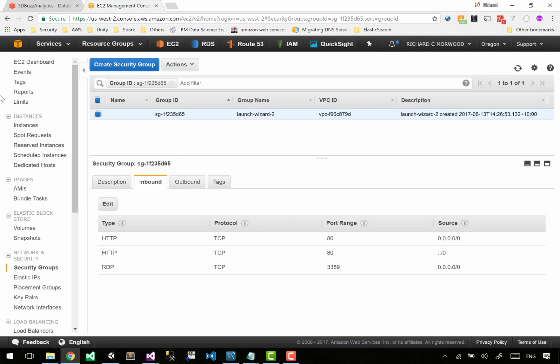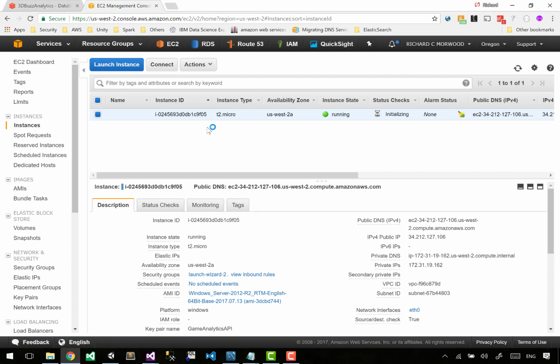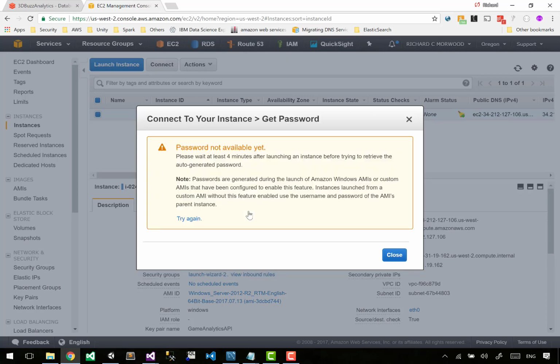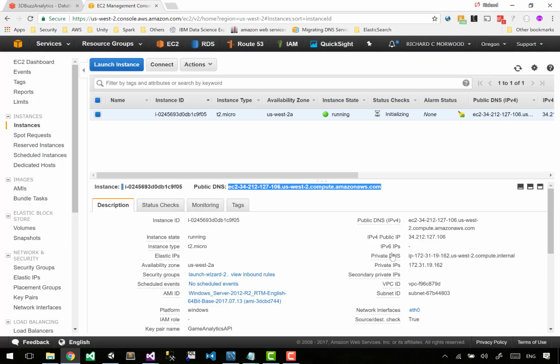And the security group gets applied even though the server might not be fully up and running, even though it's initializing. So to remote desktop to the machine, we will copy in the endpoint. I'm not going to copy that just yet because I'm going to go to connect, and I'm going to ask for the password to this computer, please. And it'll say, nope, hang on, chill out and wait a bit. So I'm going to chill out and wait a bit.